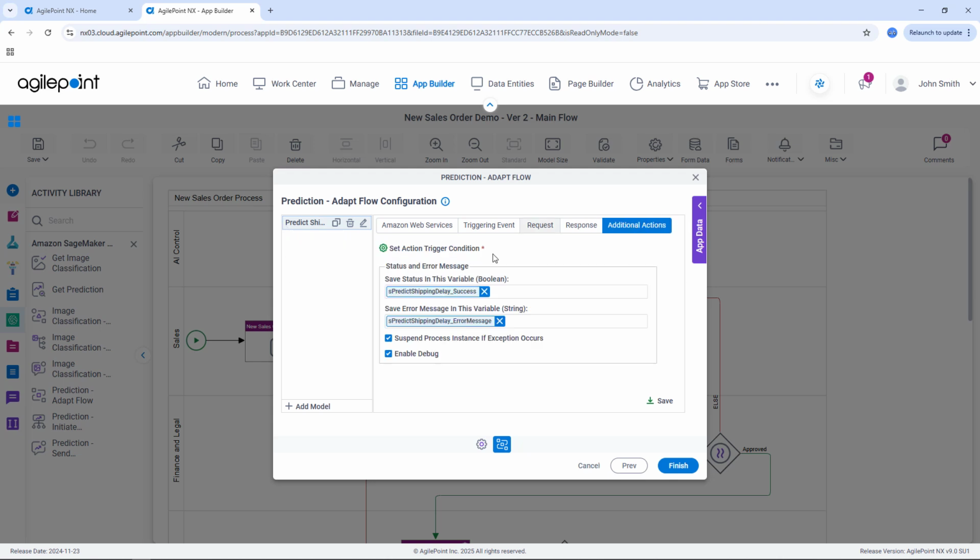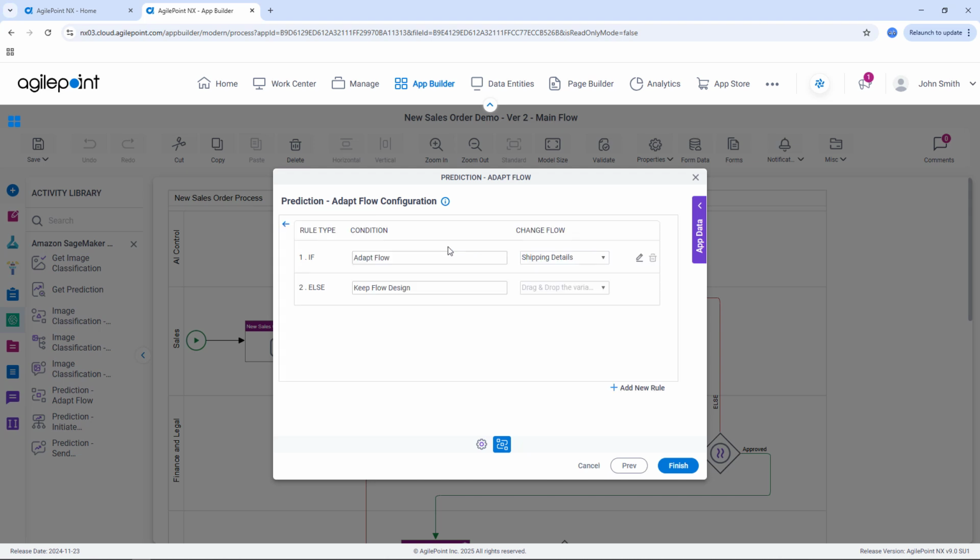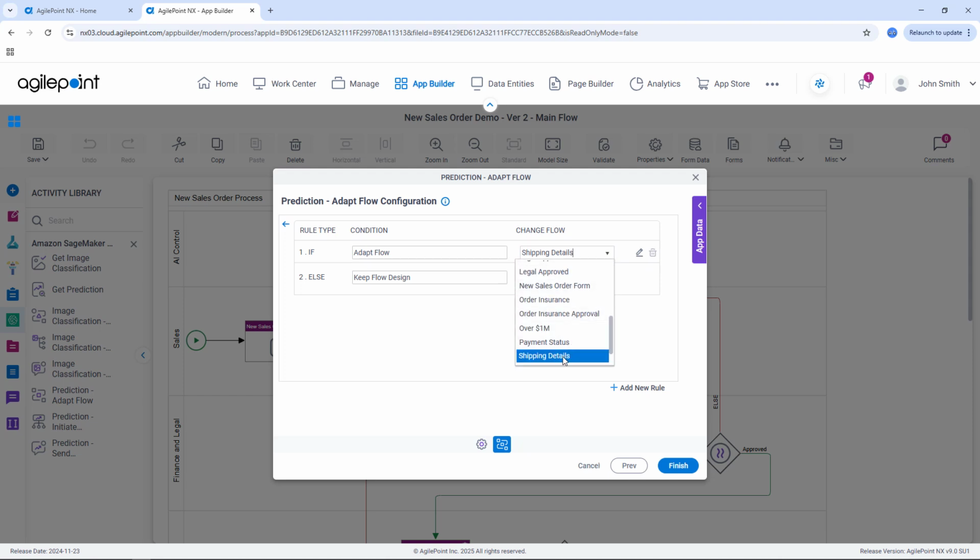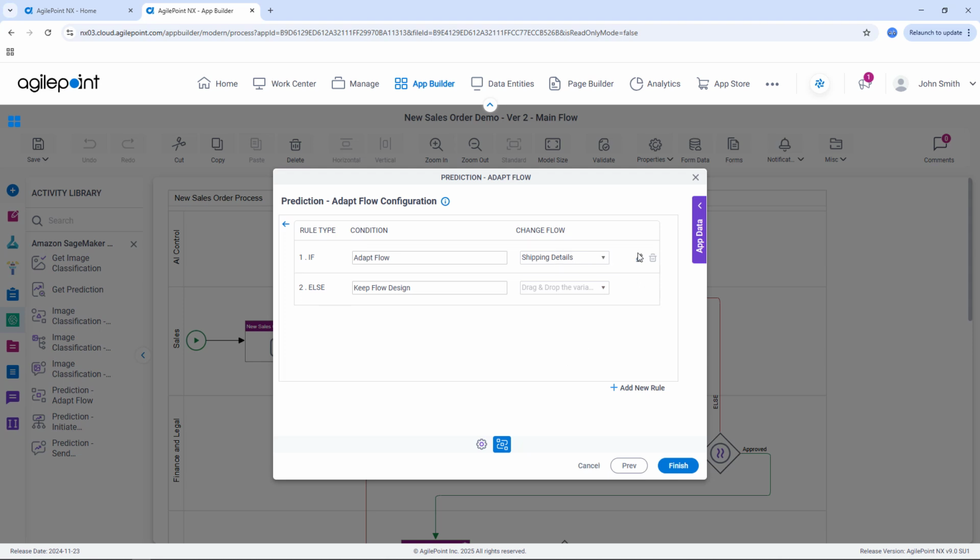And finally, under additional actions, I can set my action trigger condition. So here, as you're seeing, I'm going to build rules such that if the prediction is to adapt the flow, I can specify where I'd like my process to go next. Now, in this particular case, for the logistics scenario, we're going to have the process rolled backwards to the shipping detail step. But as you're seeing here, I have the option to select any other step within my process. And additionally, this can also be a variable so that the model determines the best next step of my business process. So let's quickly take a look at how these rules have been configured.